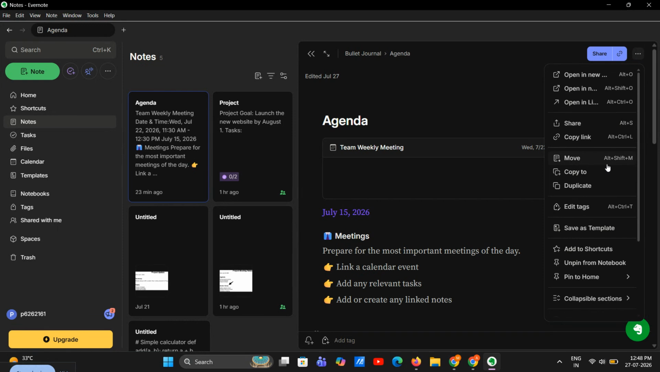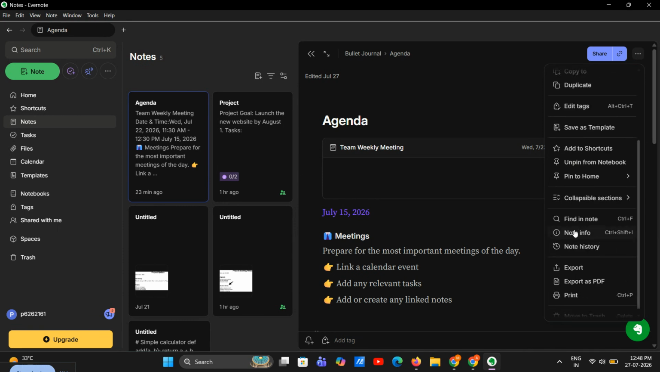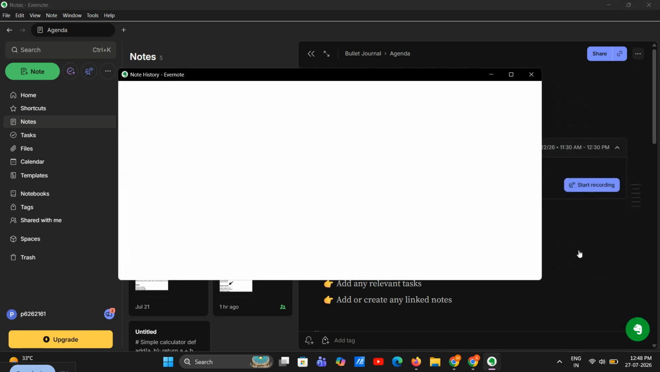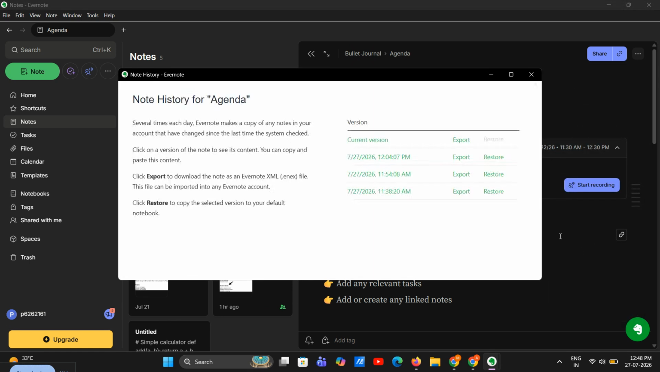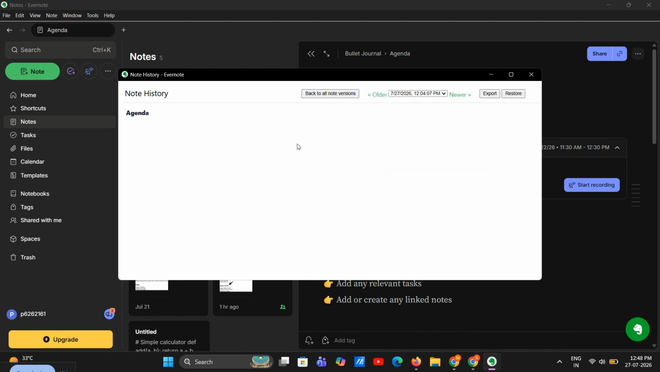This is the section where Evernote stores previous versions of that note, depending on your plan and sync history. After clicking Note History, Evernote will show you a list of available versions. These versions may be organized by date and time, so you can identify the one you want more easily. Browse through the list carefully and click on a version to preview it. This lets you compare older content before making any changes to your current note.